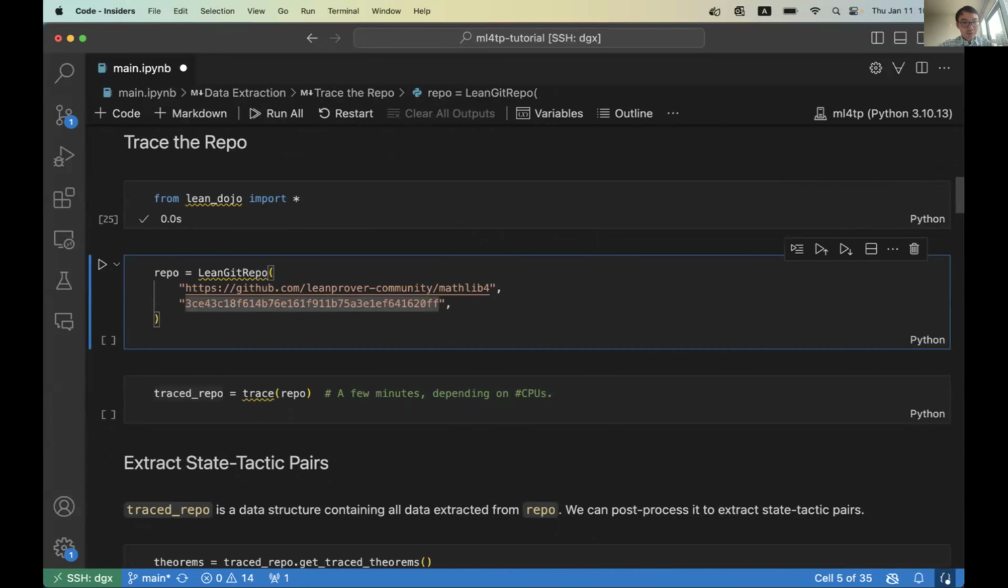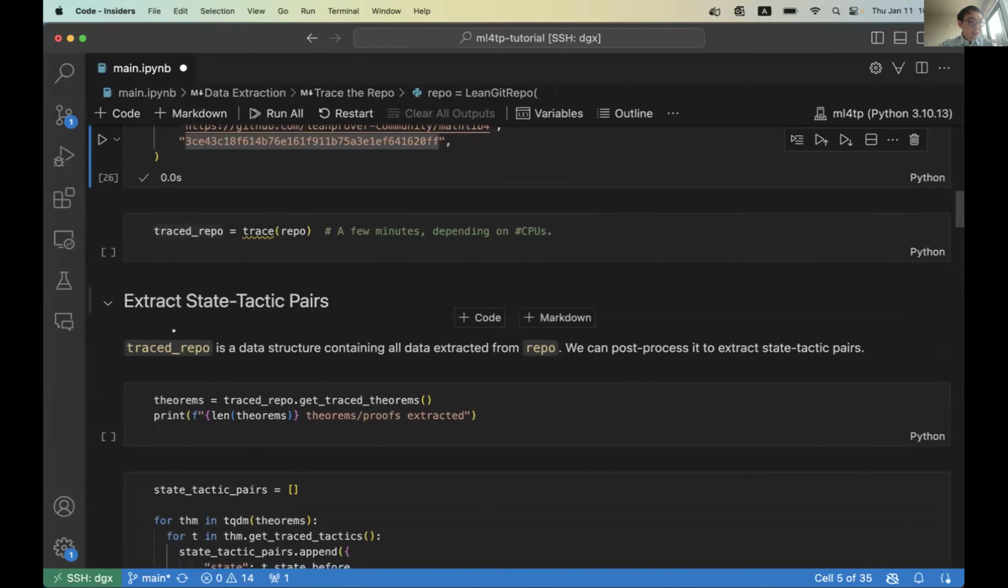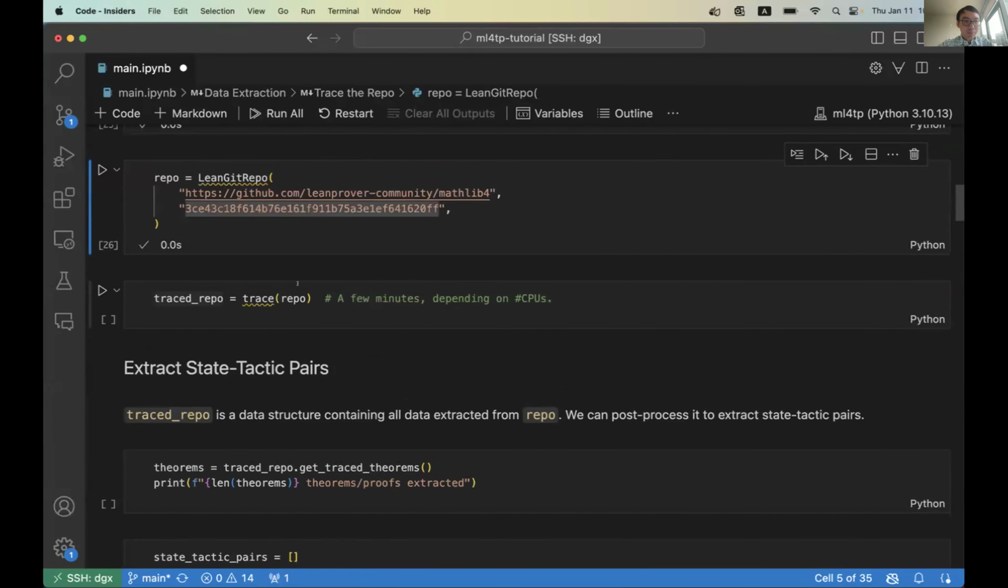Yeah, remember that. And once we have this tactic generator, we are going to use it to interact with Lean and search for proofs. Great, let's start with data extraction.